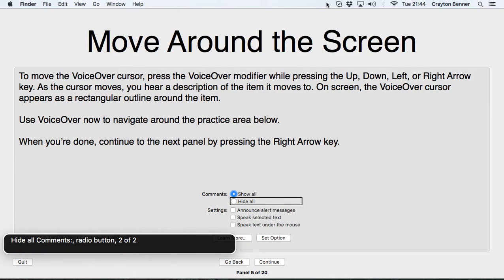Hide all comments. Radio button. Settings. Announce alert messages. Settings. Uncheck checkbox. Speak selected text settings. Speak text under the mouse settings. Learn more button. Set option button. Quit button. Go back button. Continue button.